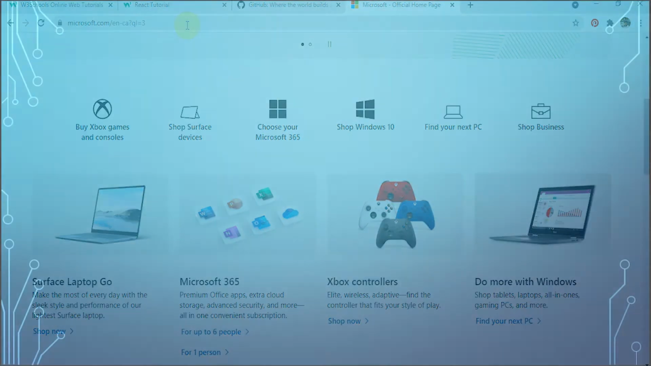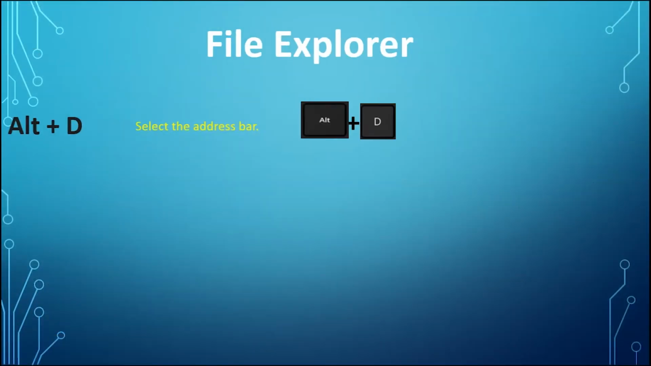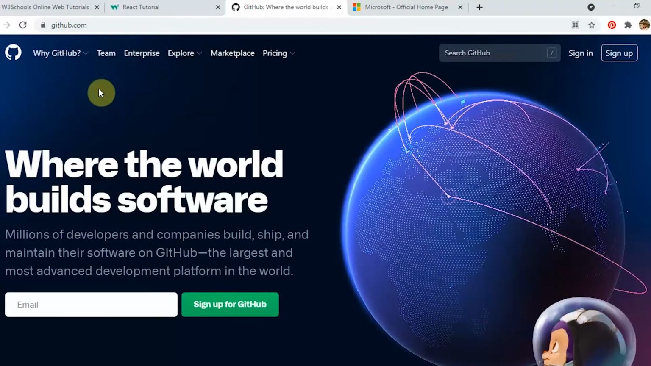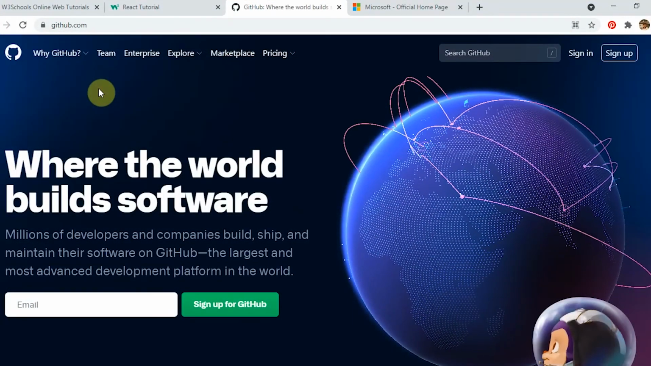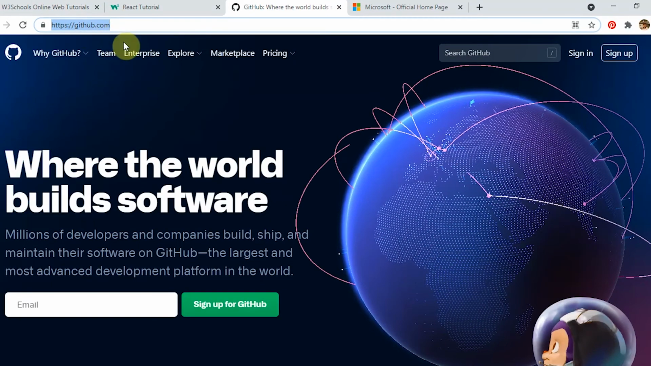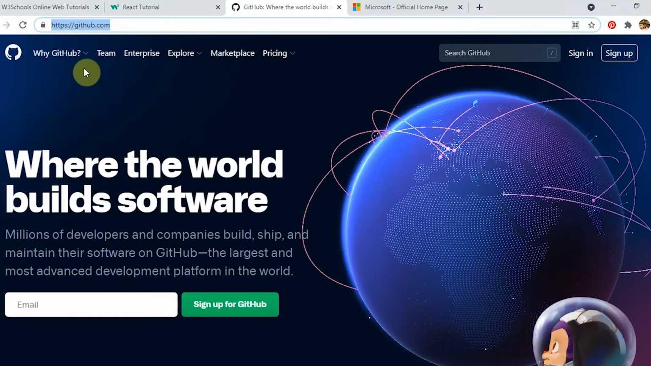File Explorer keyboard shortcuts. Select the address bar. Alt-T is a keyboard shortcut most often used to select the URL in the address bar in Internet browsers. Just press Alt-T and the address bar is selected.